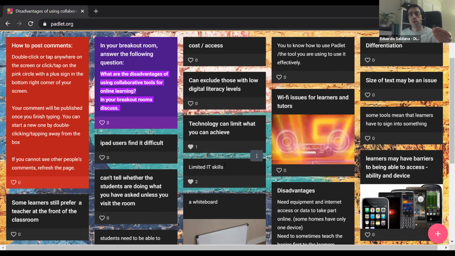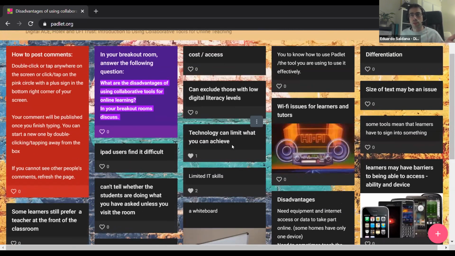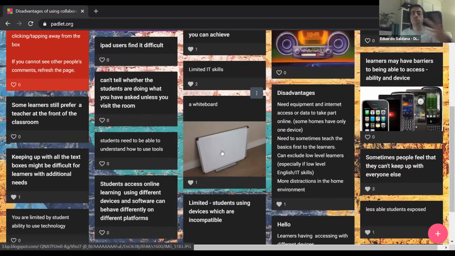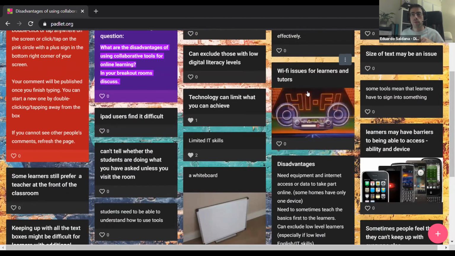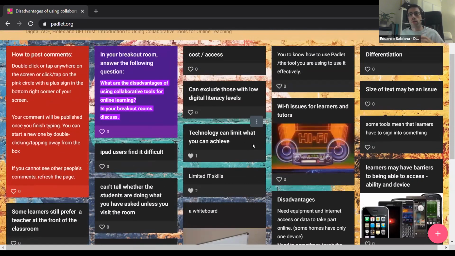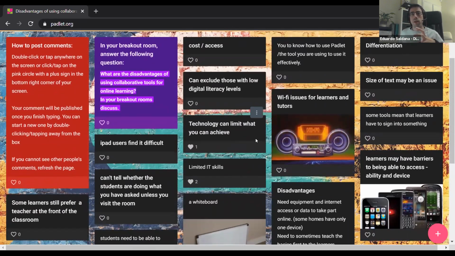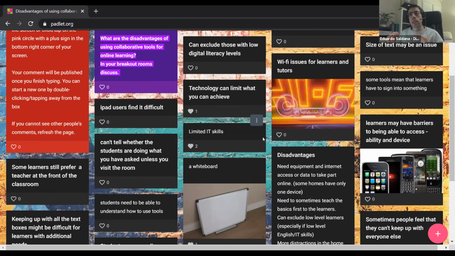So for example, you can see some of the attendees talked about limited IT skills from the learners. Technology can limit what you can achieve. Some people include a picture as well, because Padlet allows you to include pictures. Needing equipment, internet access, you can have Wi-Fi issues as a learner, as a tutor. So this is a showcase of how to use some interactive tools in the online classroom for a debate, for example. And the positive thing about Padlet is every single thing that is added, you can see live.